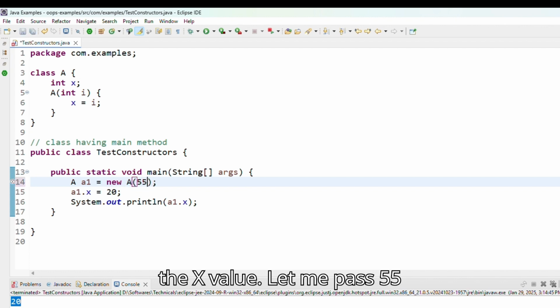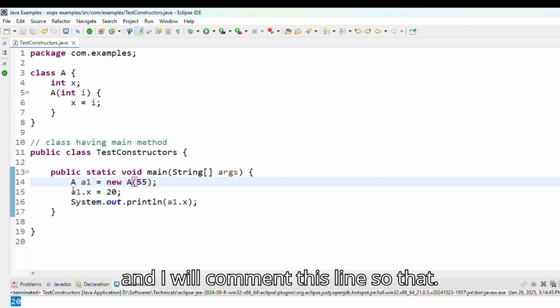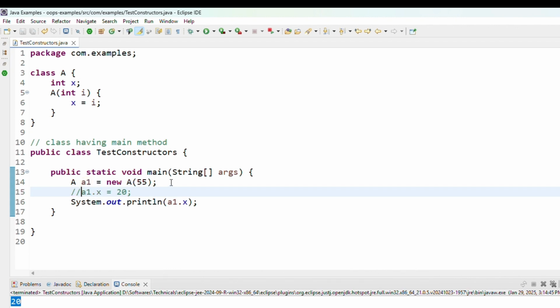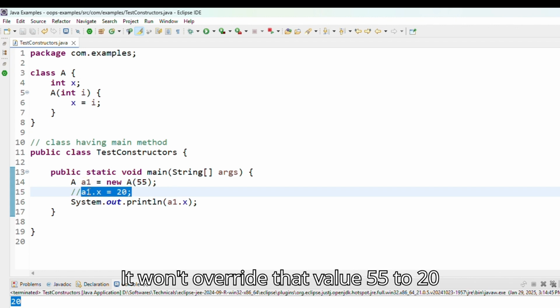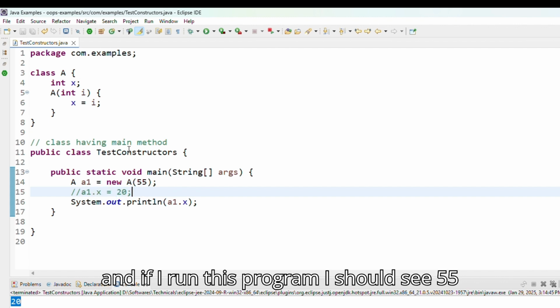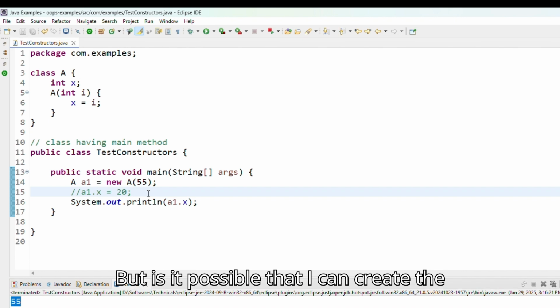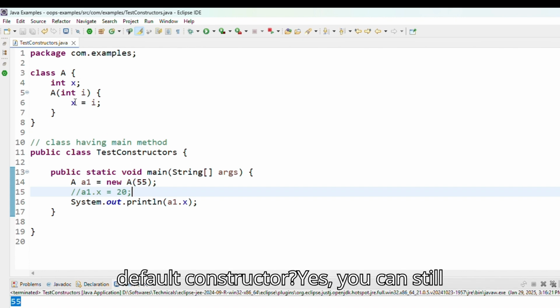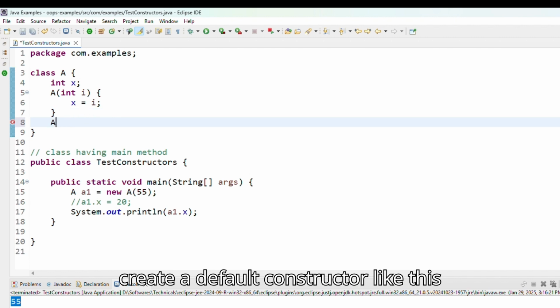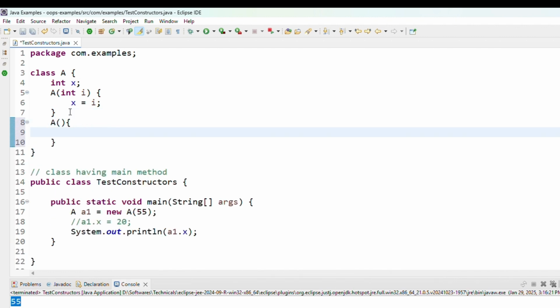Let me pass 55 and I will comment this line so that it won't override that value 55 with 20. And if I run this program, I should see 55. But is it possible that I can create the default constructor? Yes, you can still create a default constructor like this.